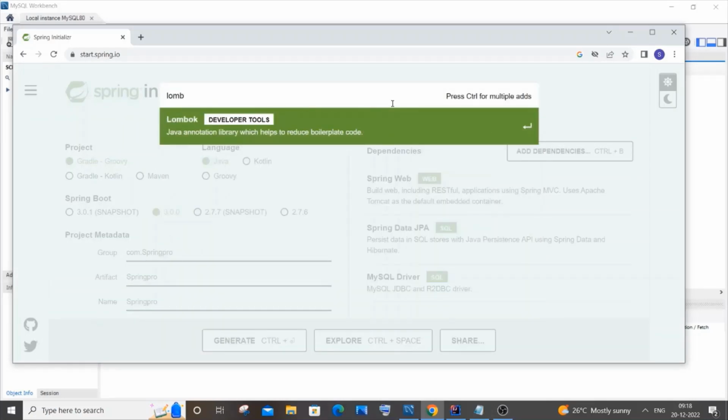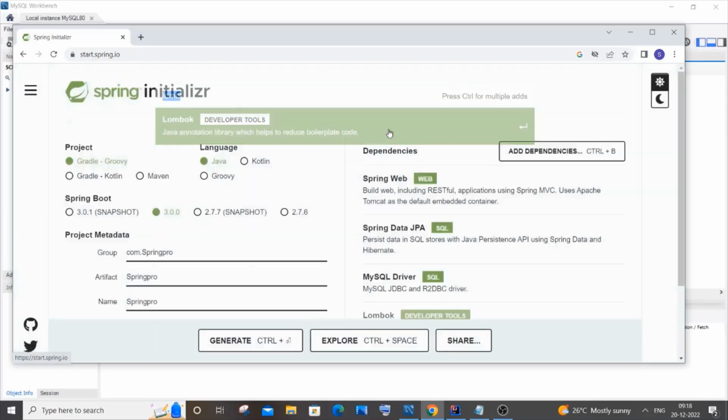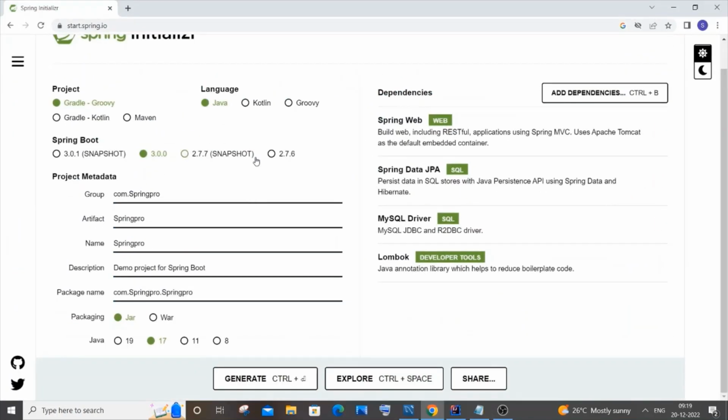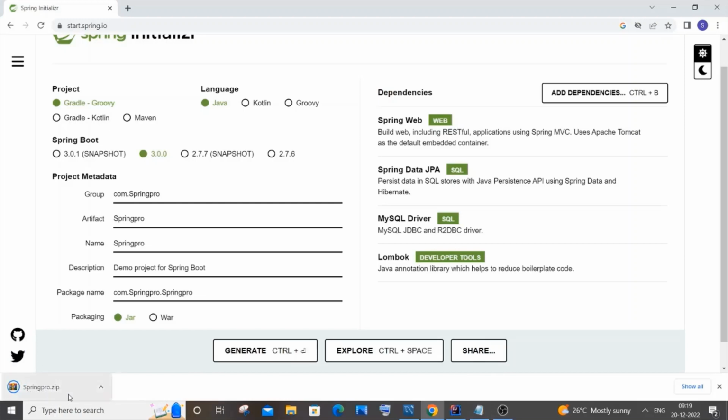The reason why I'm adding Lombok is because we don't want to manually create the getters and setters or the constructors. We can just use the annotations present inside Lombok. So these are basically the 4 dependencies that I'm adding. So this is the entire stuff. Alright. So once you are done creating all these, you need to just click on generate. It will be downloaded in the form of a zip file. So here you can see Spring Pro.